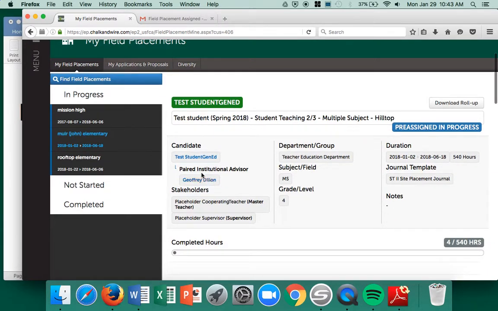Please check that this information is correct. It should list your name, Dr. Dillon, as well as either your master teacher or cooperating teacher's name and the name of your supervisor. If you have not been assigned a supervisor at this point, please note it will say placeholder supervisor. You'll see your subject area, your grade level, as well as the teacher education department.